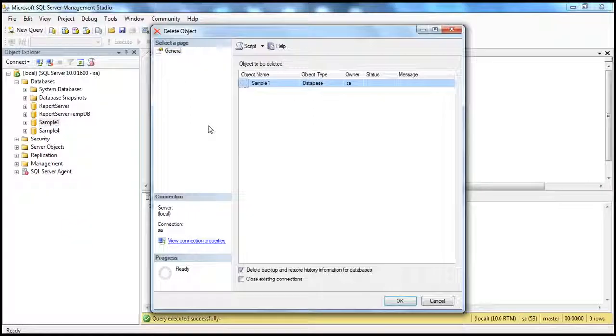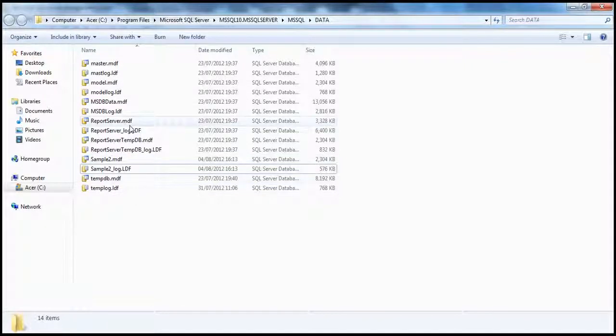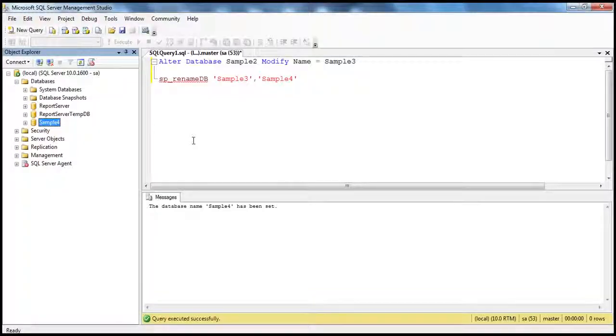Now if I delete this graphically, so I'm deleting this database, click OK. That database got deleted, and if you go into the folder, the log files and the MDF files, both of those files should also be deleted. Now we have seen how to do that graphically. Now let's see how to do that using a query.